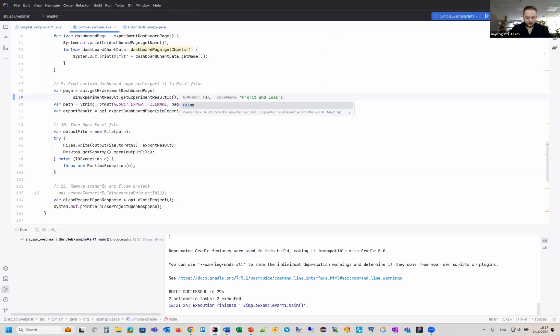If I write here false, even if I have several dashboard pages which start with or contain the phrase profit and loss, I will be given the first of them. But I know the full name, so here I can leave true and the full name.